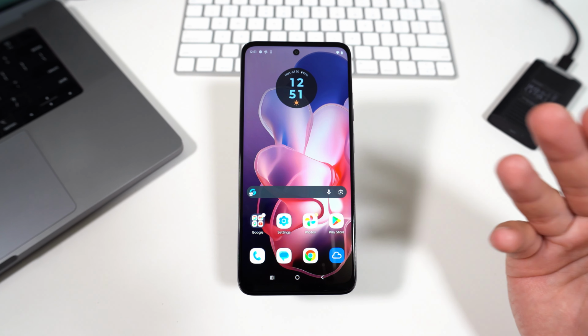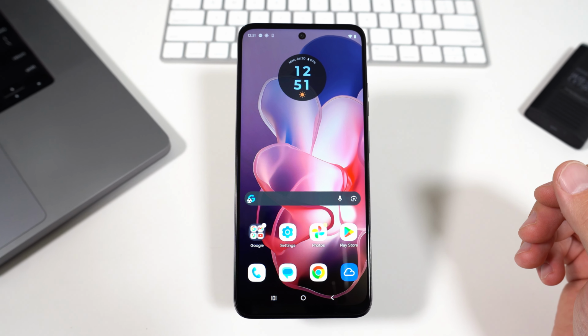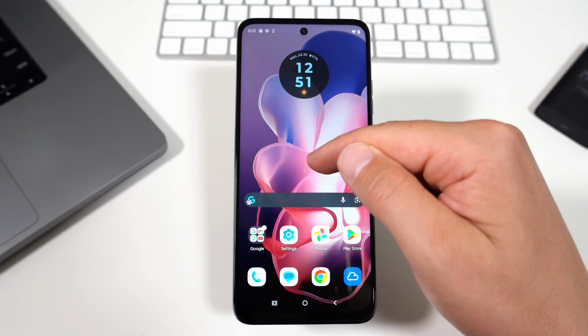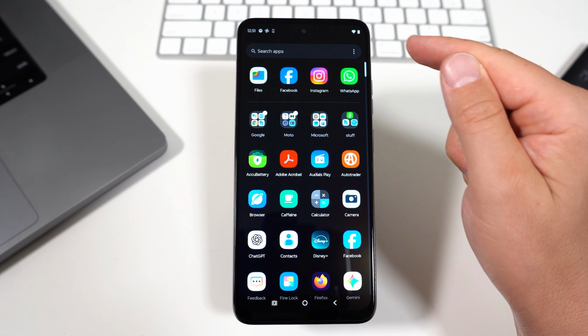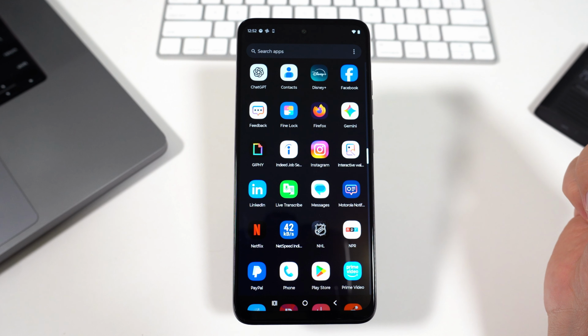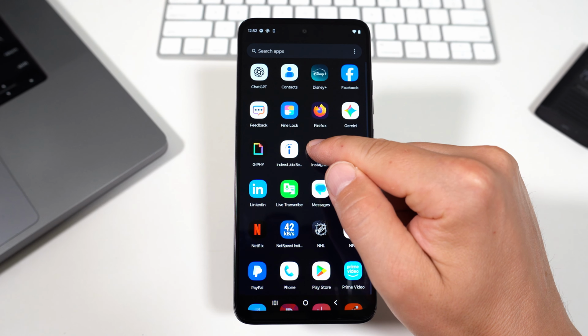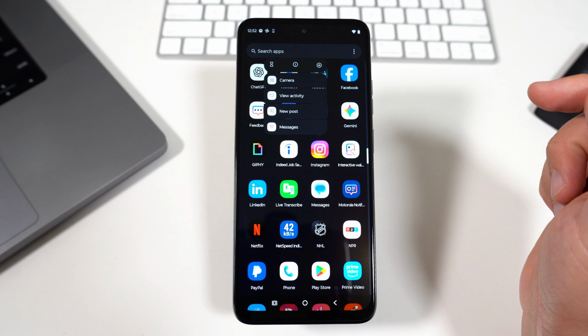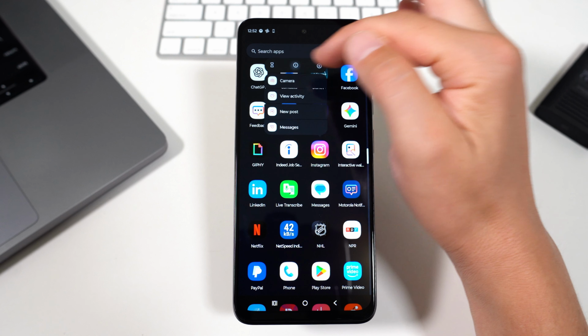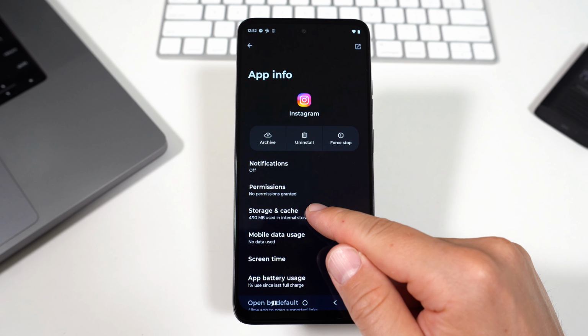All right, so if you want to clear the cache on your Motorola phone, there is no one universal clear all cache setting on your phone. But you can clear the cache on an app-by-app basis. And the easiest way to do this is, first, find the app you want to clear the cache for. If you long press that app, you can then tap that little Info button, which takes you to the app info page. From there, you go to Storage and Cache, and you just tap Clear Cache.